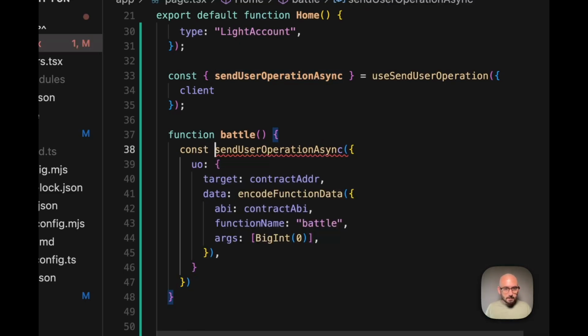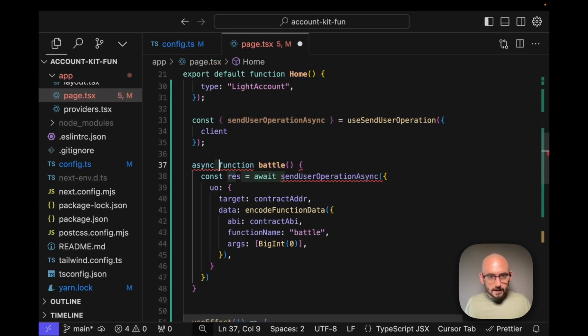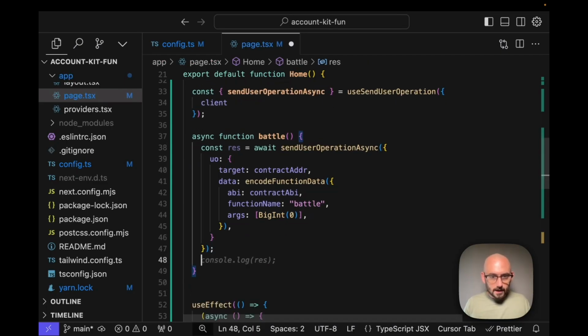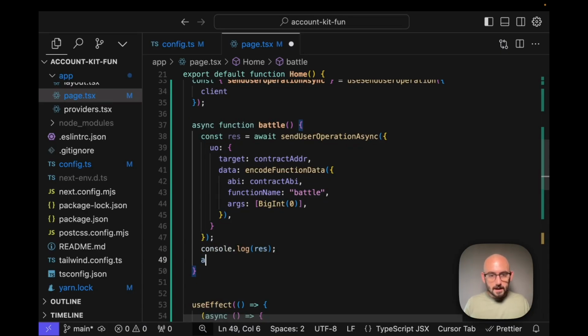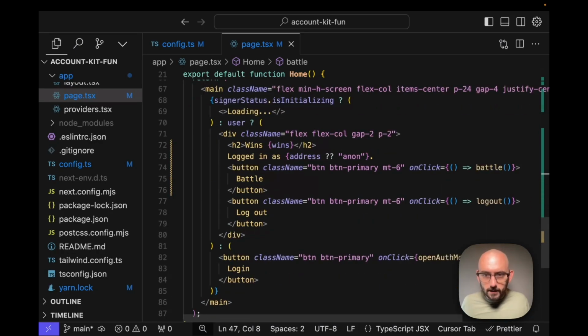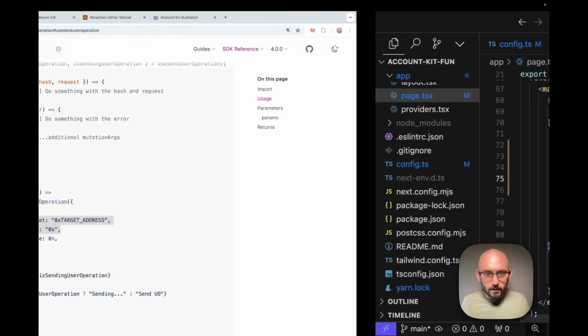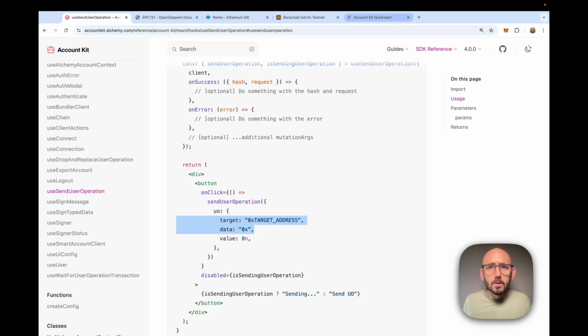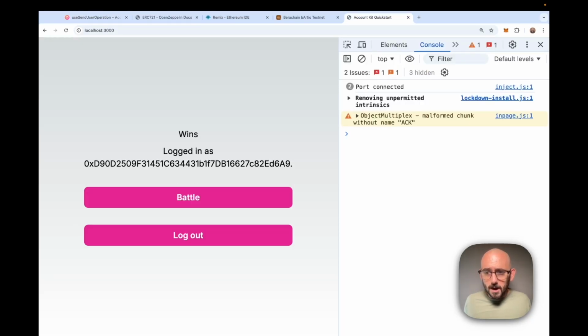Maybe just to keep things simple, we'll do an async await here. When we get our response, let's just console log the response. We'll know what we got back and whether or not the win should have incremented, and then we can refresh to see the wins incrementing. So let's make sure that's working. We'll call battle and see how that works. I'll leave it up to you as the viewer to make a better UI. Cool. So here's a battle.